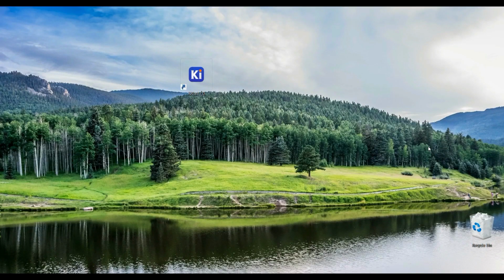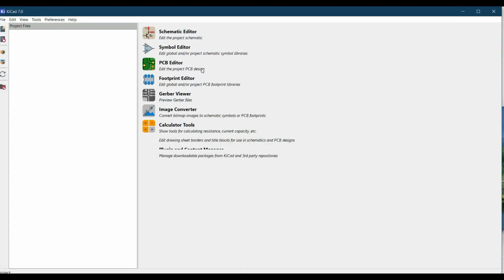Welcome dear students to a very new interesting topic. Till now you can see that we have learned how to draw a schematic when the schematic is very small or your circuit is not complex. So let's first of all launch our KiCad application by double clicking on this. This is the front interface.